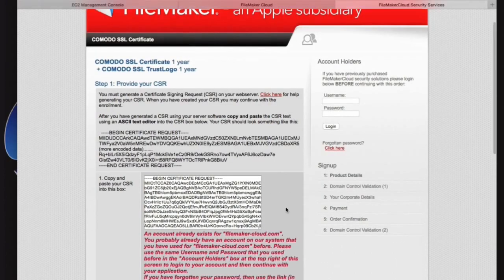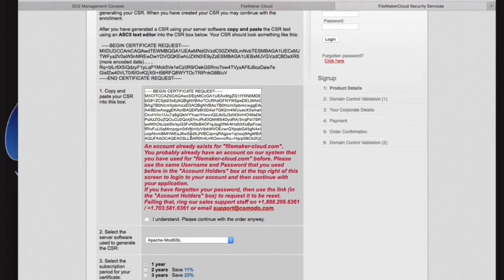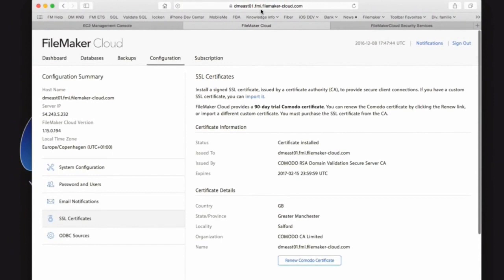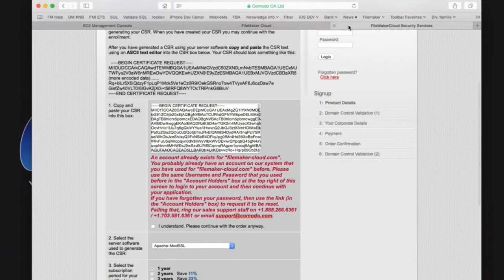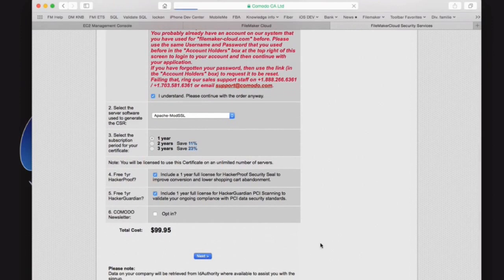And what you see now is a warning. This warning says that for this website, and the website is the FileMakerCloud.com, there's already an account on Komodo's website. And this is okay because it's a domain that is owned by FileMaker. So you need to click that we do understand this and we want to proceed anyways. Then we check this box and click on next again.